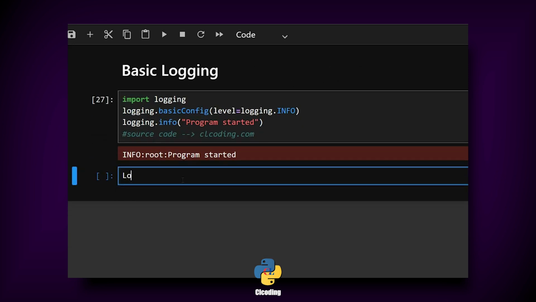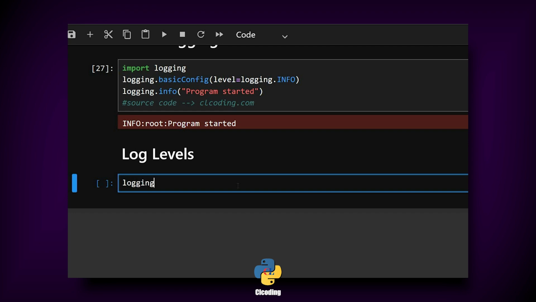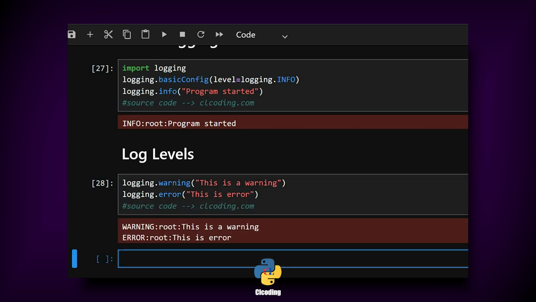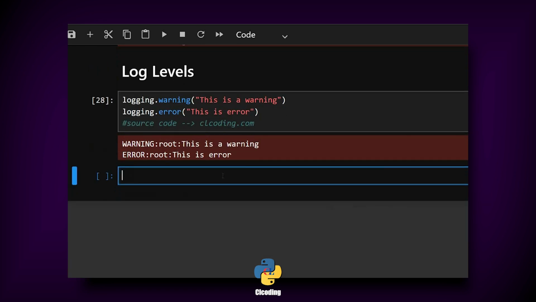So the next one is log levels. For this we'll only create the warning. Different levels represent severity: warning means something unexpected but not fatal, and error means something failed. So let's see the output of this. Here we can see the output. Now moving on to the next one.